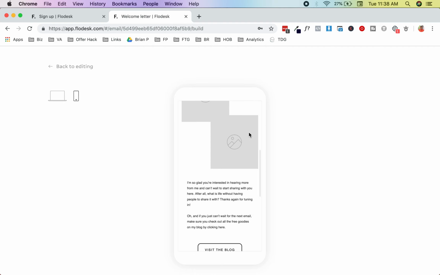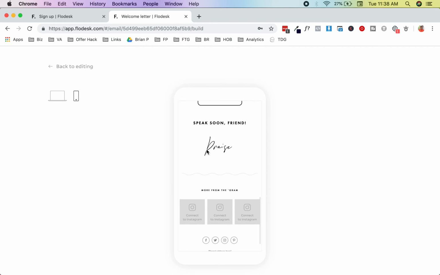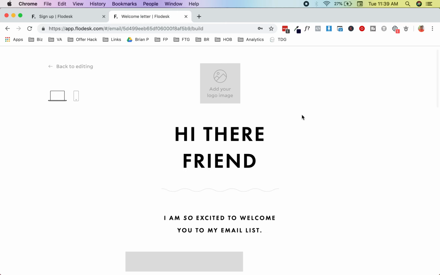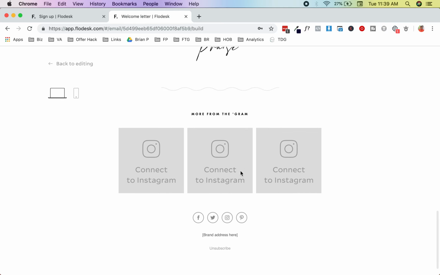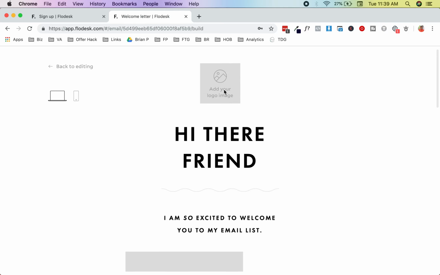Okay, so let's see what it looks like on mobile, because most of you guys will be using your mobile, and it actually keeps the orientation of how it is set up, which is really important because a lot of email marketing software, when you design it like this, it just kind of stacks it the exact same way. All right, so let's see what we can do with this here.